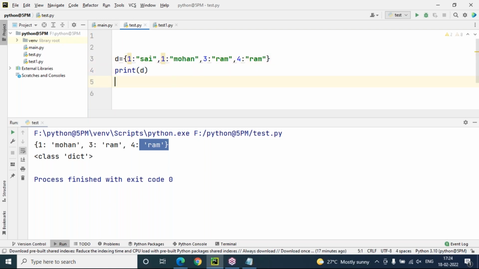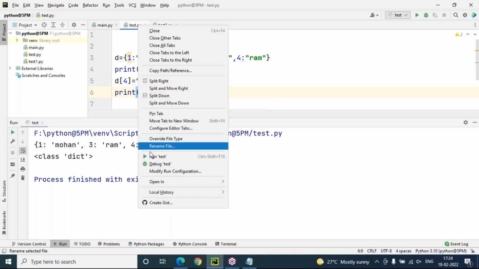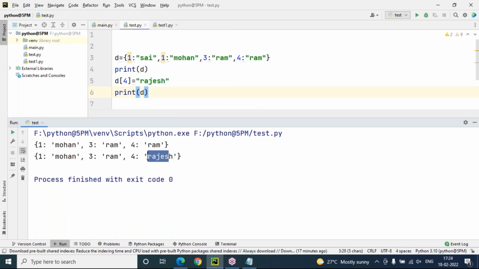For example, I'm trying to change the values here. How to change the values? Compulsorily through keys only. Suppose key 4 equals, I'm changing the value here, and print D. The value can be changed here by using keys. So this value can be changed. A key cannot be changed, it's a fixed key. And let's try to do this.